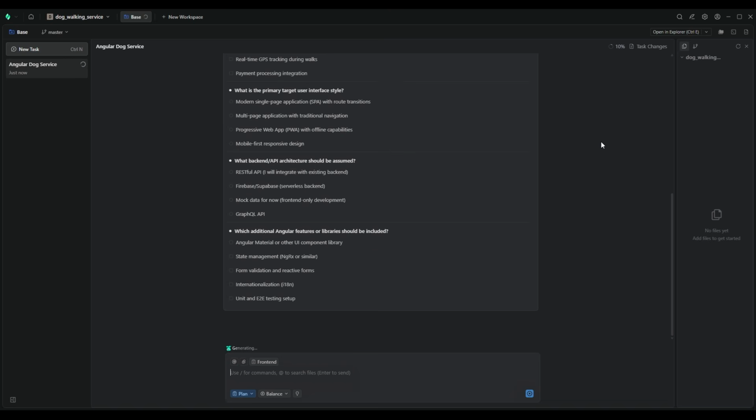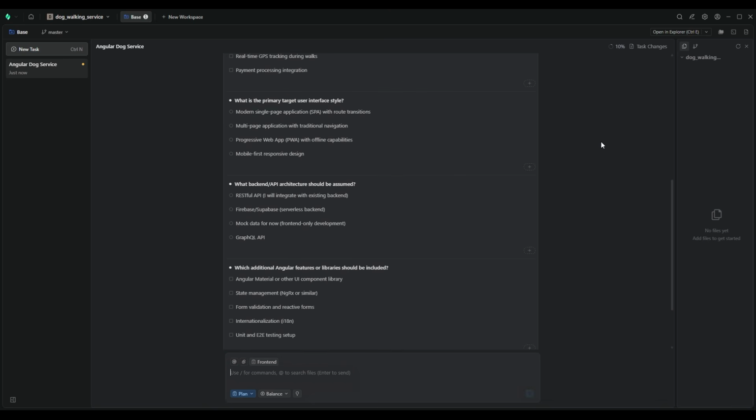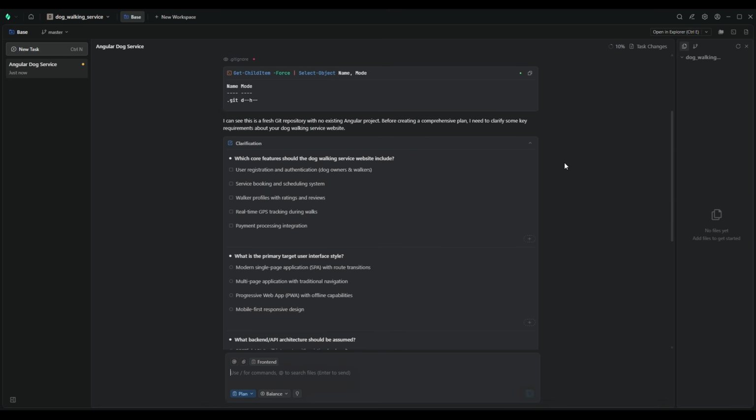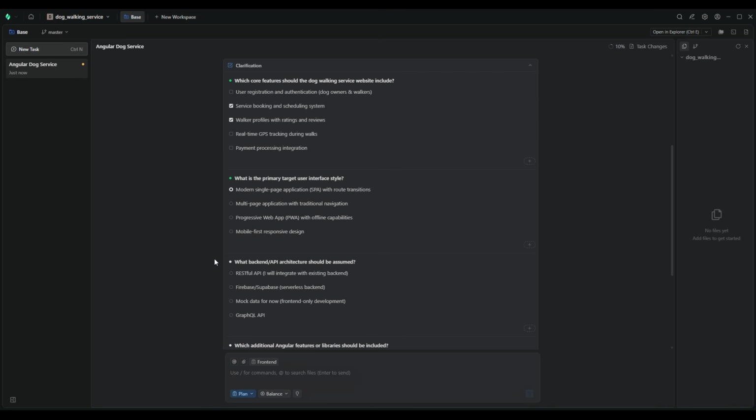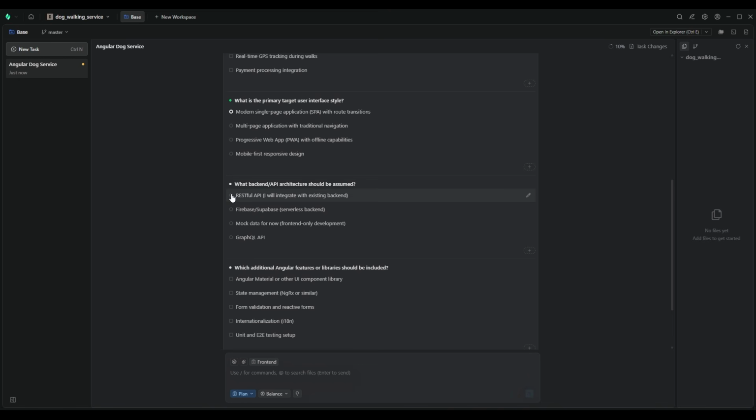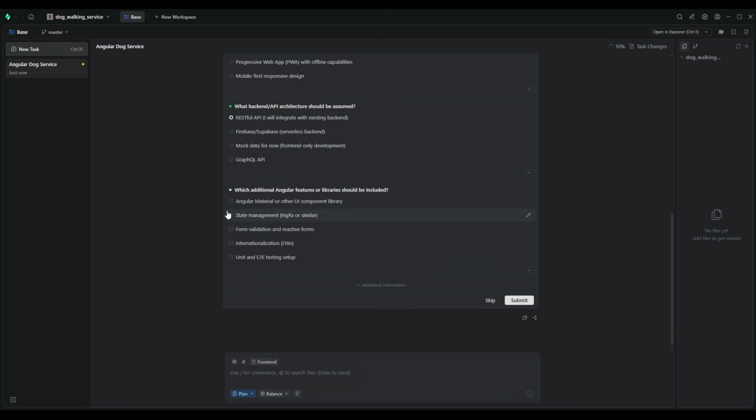We have some questions here, so we can generate the project better, like which core feature we want. We want a service booking scheduling system. We want walker profiles with ratings. What is the primary target? We want a modern single page with route transitions. What backend do we want? A RESTful API. And which additional features do we want? We want to use the component library Angular Material. We want form validations and reactive forms, and we want a full testing setup with unit tests and end-to-end tests. We can add additional information here, but that's fine for now.